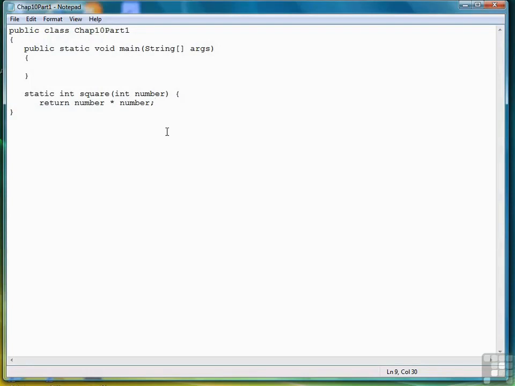So that's our definition. So we go down below and close off the definition, and that's how you define a method for squaring a number. Now let's look at how to use a method in a Java program. So we'll come back up here to main.